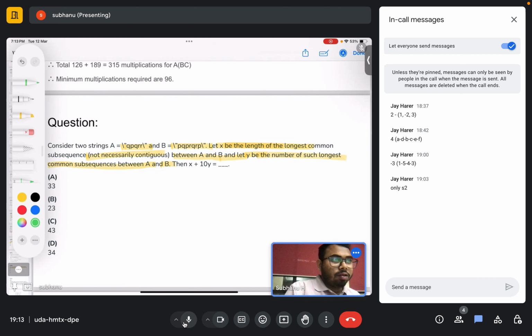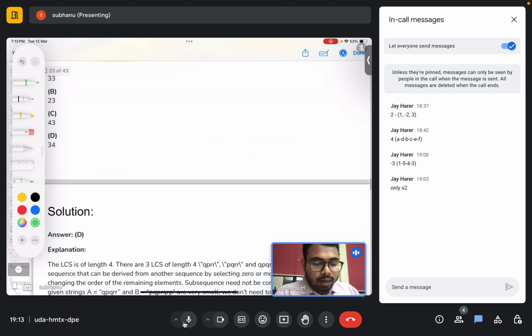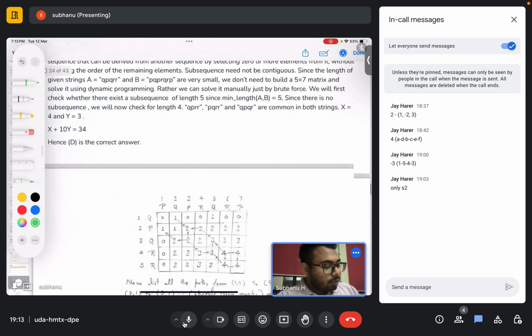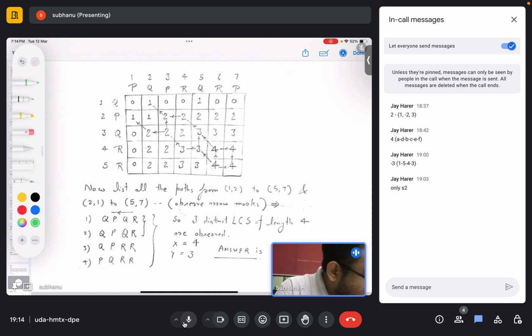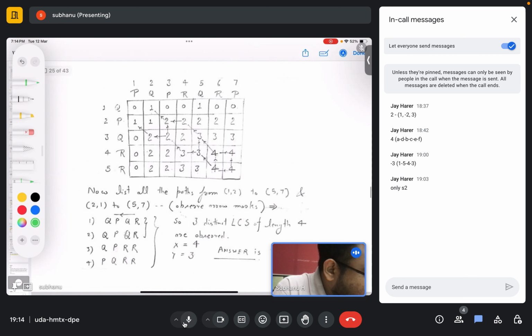I hope you have tried to solve this using the tabulation method. This is what you will get if you solve using the tabulation method. So how many possible subsequences will you get? What is the number of longest common subsequence? That is 4. Okay, so this is fine.